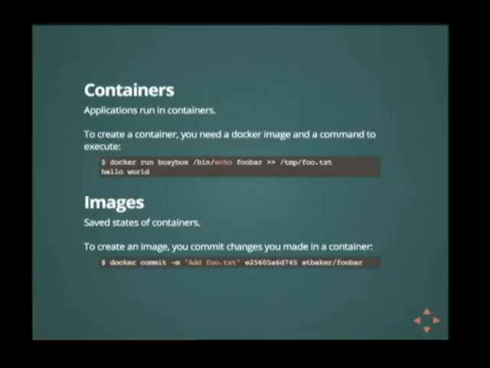So now we'll talk about some of the basics in Docker terminology and the basics of a Docker workflow. So the two main concepts in Docker are containers and images. Applications run in containers. Processes, your code, runs inside a container. And to create a container, you need a Docker image, which is basically just a file system for an operating system and the code you want to run, your application code, and the command that you want that container to execute.